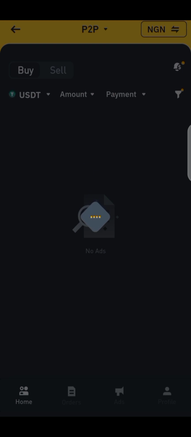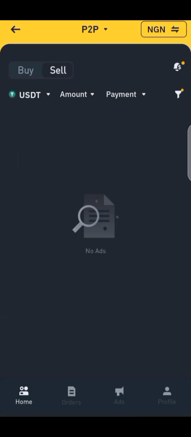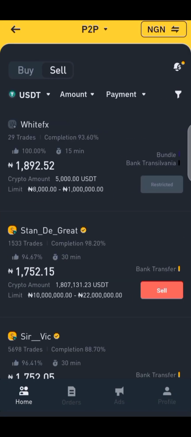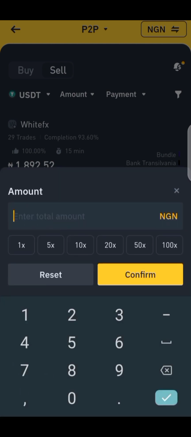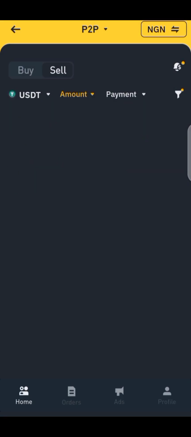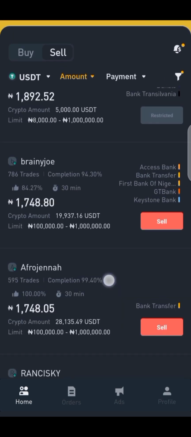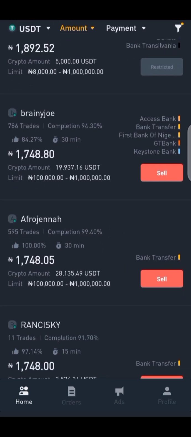Once we are on our P2P marketplace, we click on sell. Once you click on sell, you click on filter. Once you click on filter, you toggle this off to see all the merchants. You then click on confirm. Once you click on confirm, you insert the amount you want to sell, so you click here and insert 100,000 naira. With our 100,000 naira, we are going to see a list of merchants. The first guy is restricted, so we go for the second guy. Let's sell to this guy and see if we are going to make a profit.